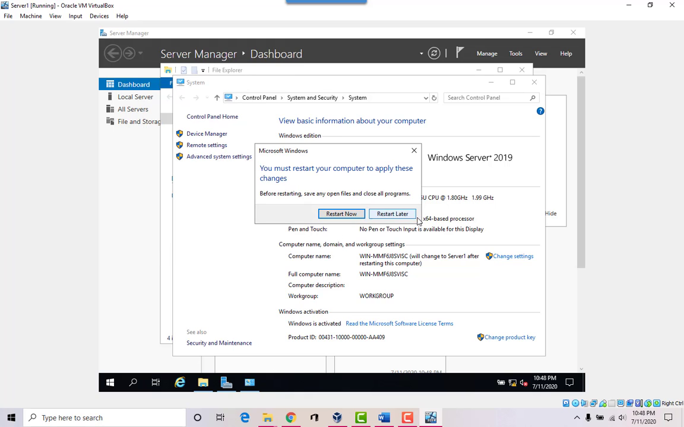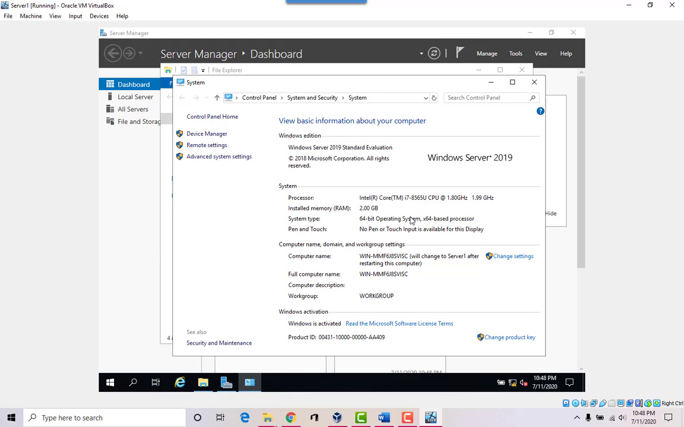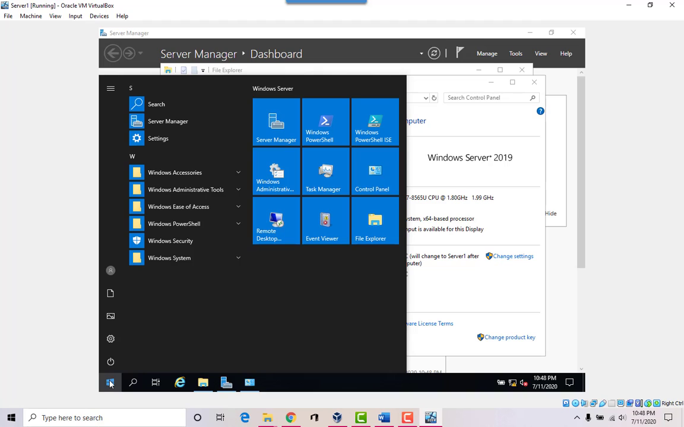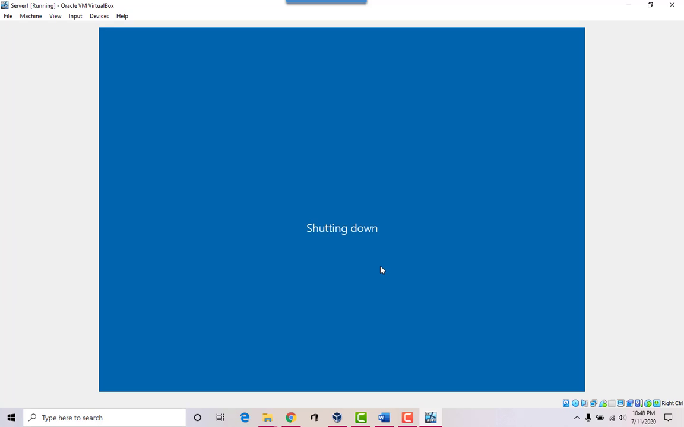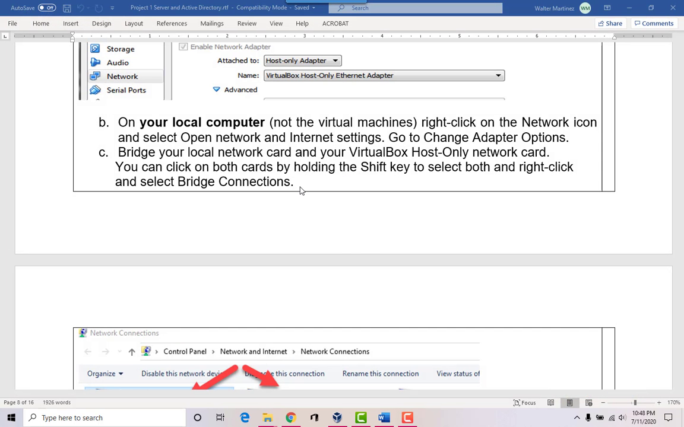And then it says that I need to restart, so I'm gonna say restart later, and I'm gonna shut it down. So I go to shut down and just hit continue. Okay, so I renamed the server so it's got a meaningful name, and it's just Server 1.